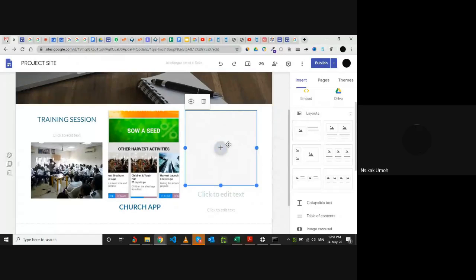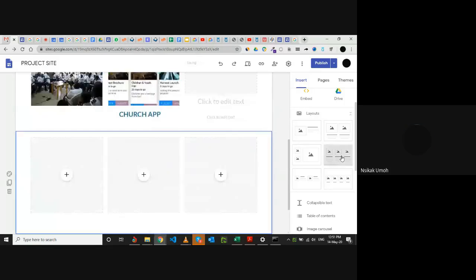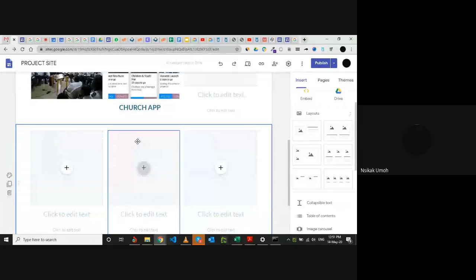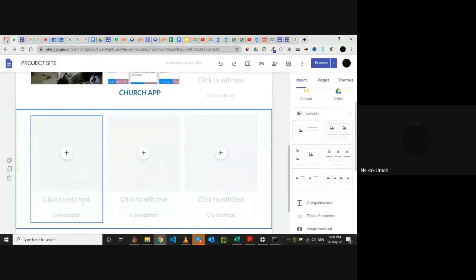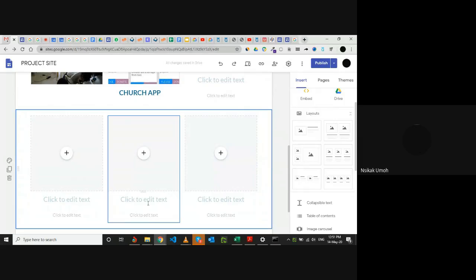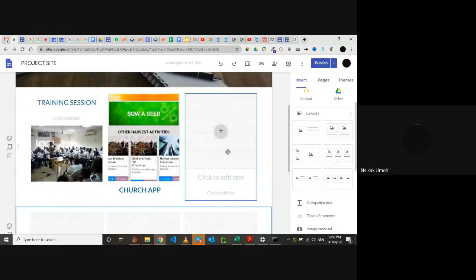How do you share this site so that people can make contributions? Let me create another layout at the bottom here. So here, create another layout. This is another layout that allows us to add 3 images and a description, a section to edit the text, which of course should describe the images above. So that means I should be able to share this site with 4 people to collaborate with me.